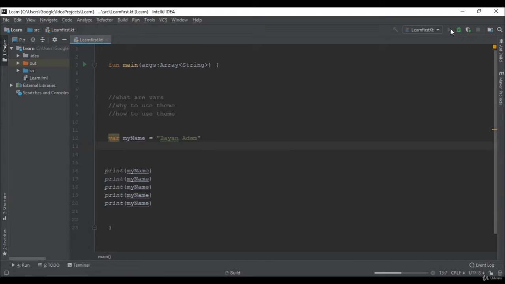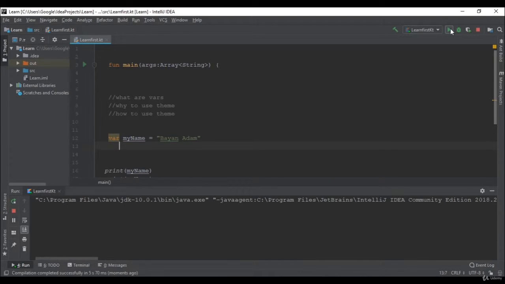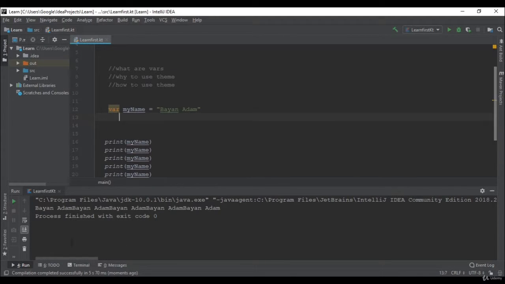As you can see, guys, the syntax is real simple. Just type var, then any name, then the value. As you can see, we get the same result as before. It's all Ben Adam, and so on and so forth.